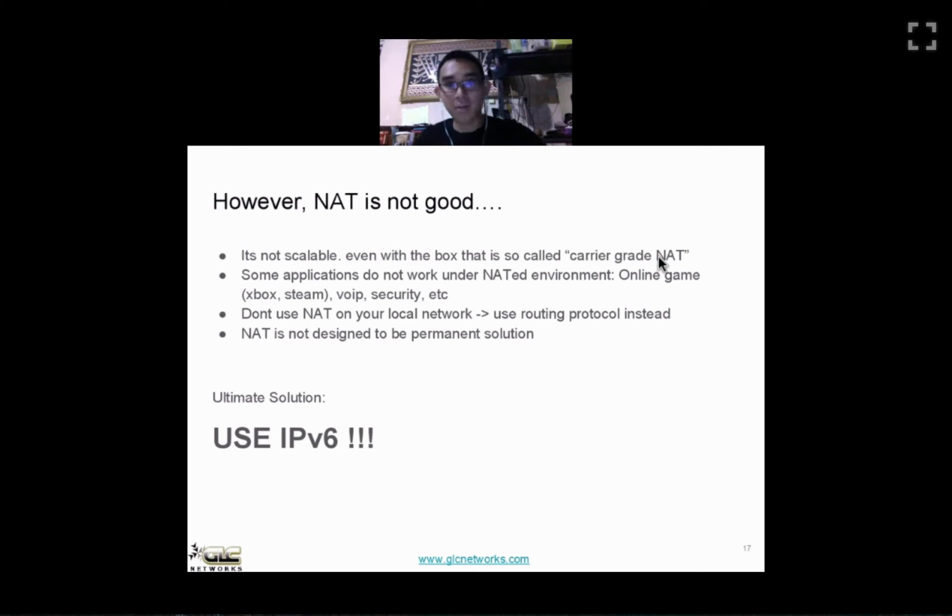And then next, I see many implementations of NAT on local networks. Please do not do that. If you just use a local network, you should use a routing protocol instead. Do not use NAT.